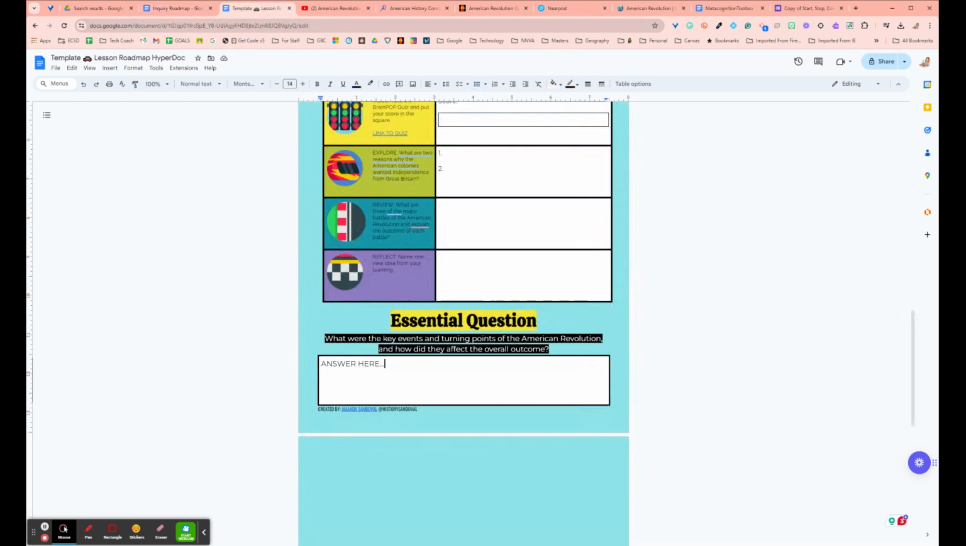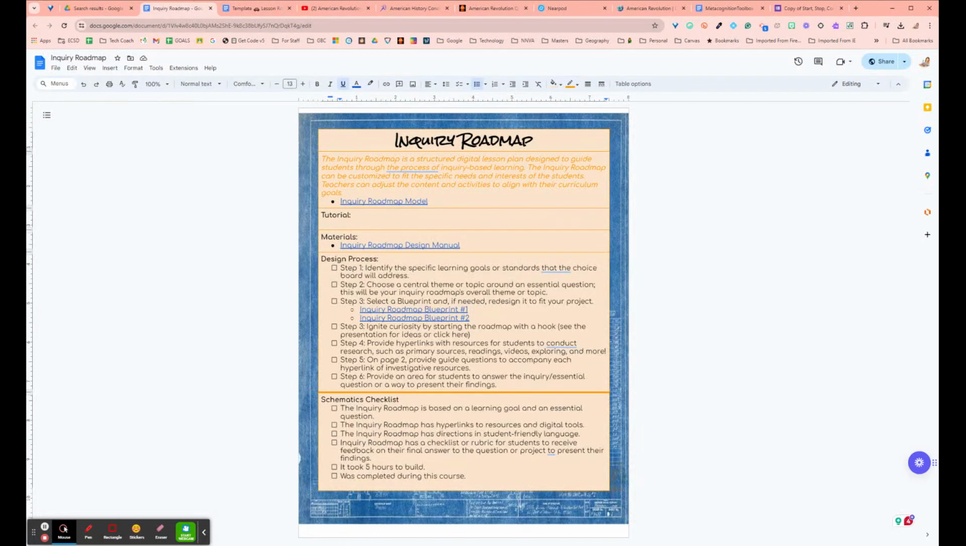On this one, they'd write it out here, but you could also have them present their findings in a Google slideshow or Discovery Ed Studio Board or in Canva through the different templates they have in there. So you don't have to just stick to just typing out the essential question. You could have them make a project. And then just go ahead and check off your schematics that you did all of that. And that is your inquiry roadmap project.